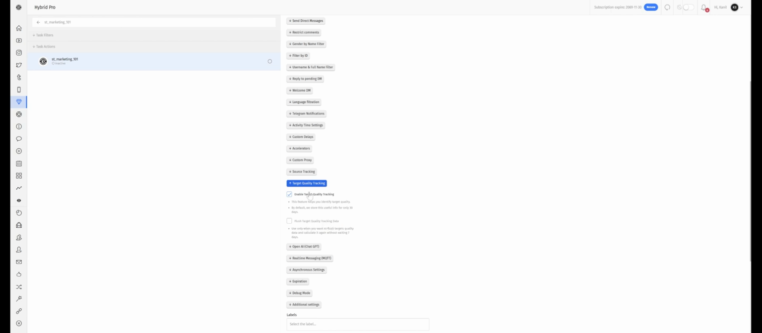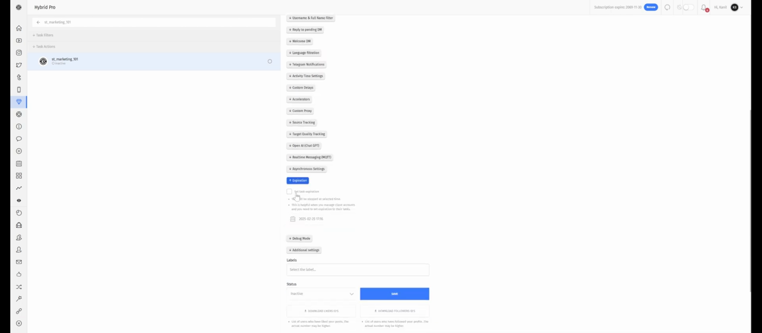Section 2. Task Expiration. Why use task expiration? If you are managing multiple client accounts or time-sensitive automation tasks, setting an expiration date helps prevent unnecessary actions.